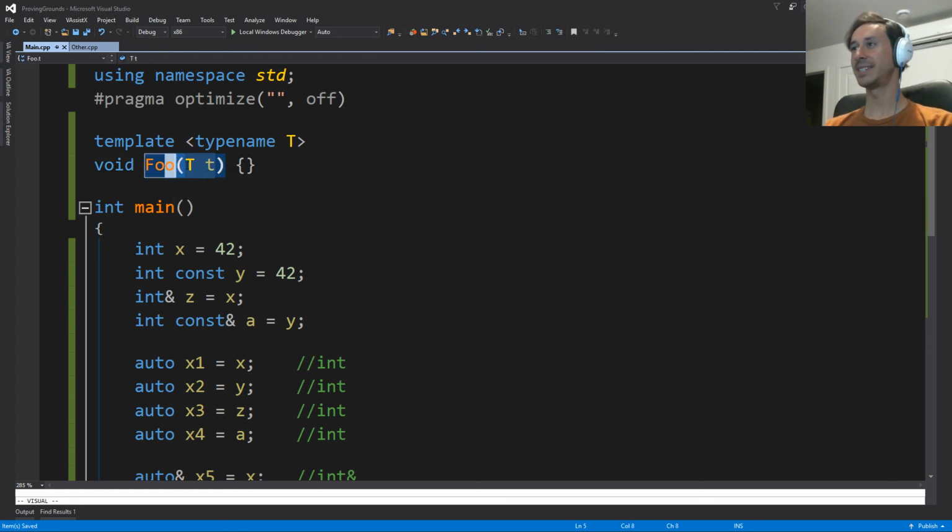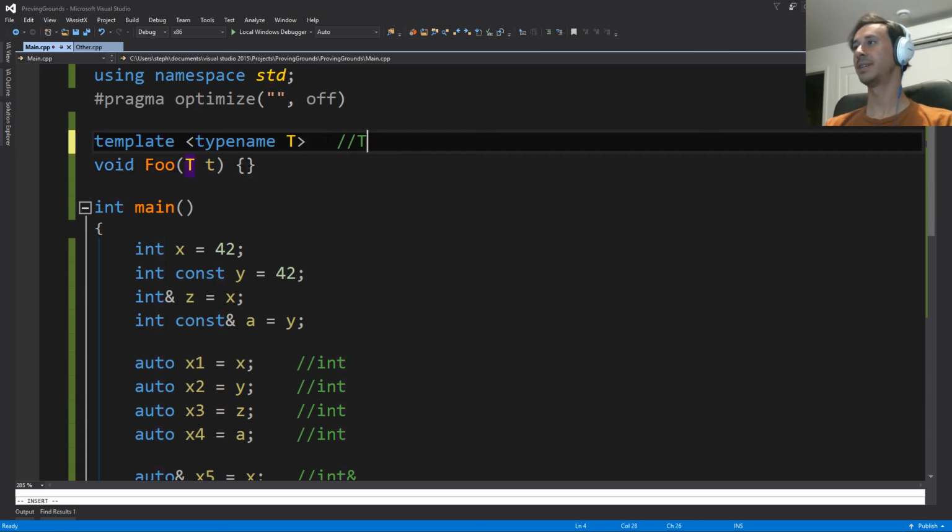If you try and pass a t pointer into this foo, then this t will become whatever your type is, a t pointer. So let's say use an int, for example. If you pass an int pointer in here, then this will become an int pointer automatically without you having to do something.